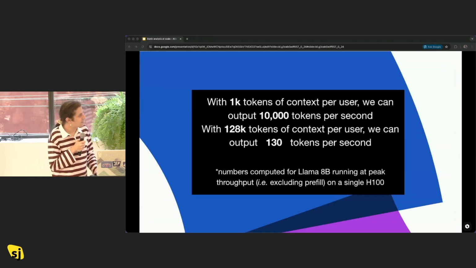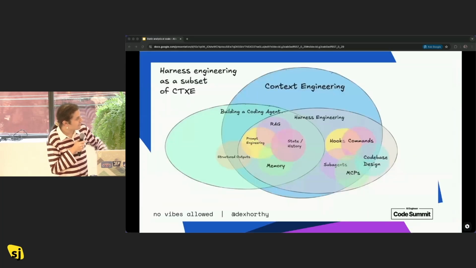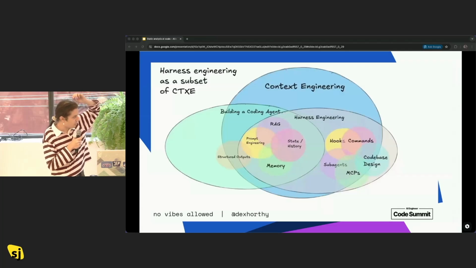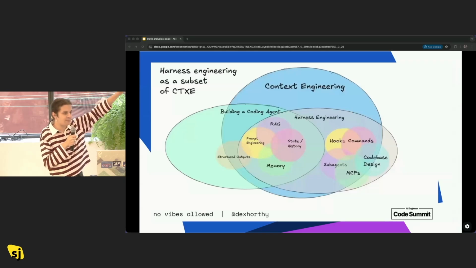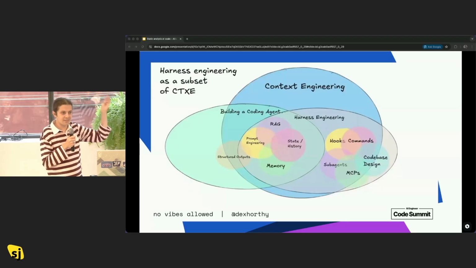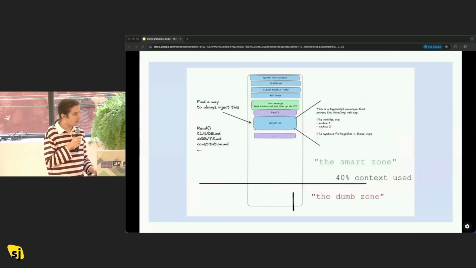And so I had some diagrams here around, everyone keeps figuring out different names for this, right? Like we're going to call it prompt engineering, we're going to call it context engineering, we're going to call it building a code agent, we're going to call it memory, we're going to call it sub-agents, MCP, all these new fancy things. But at the end of the day, if your code base is still a mess, it's still going to run into those problems.